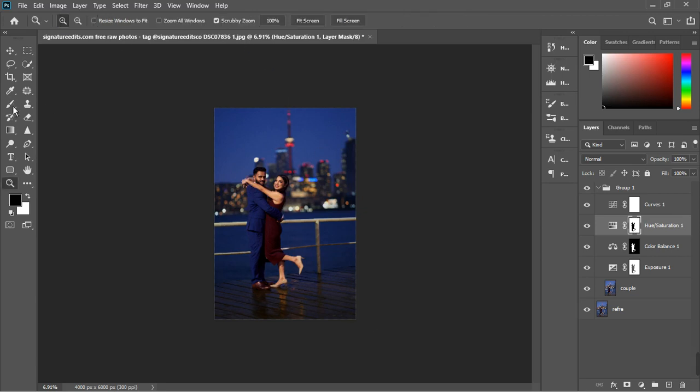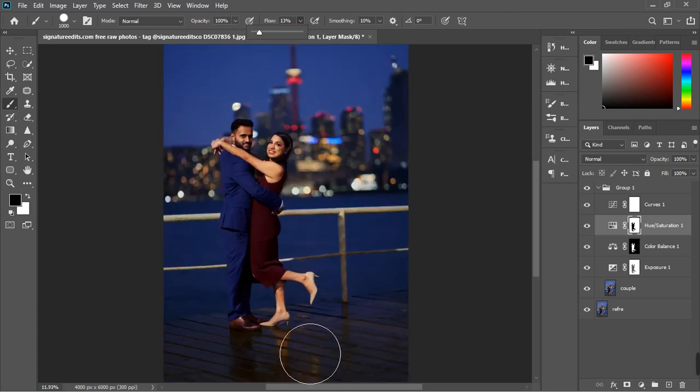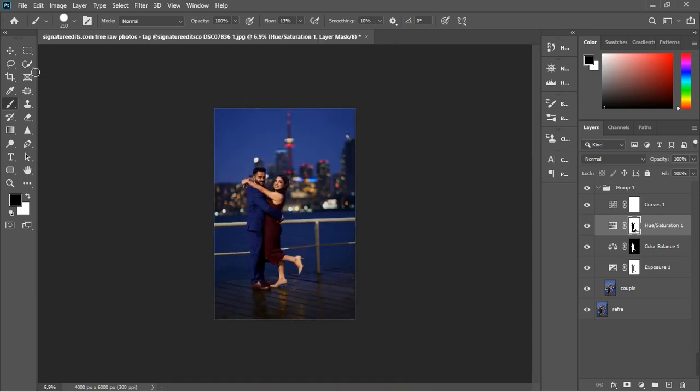Okay, so now let's continue with the brush tool and then the flow, 14%. I'm just going to zoom in and paint over with black where I don't want it, just to create this real impression that the light is actually reflecting on them. So something like this is okay. Just some places. All right, so we're done with that.